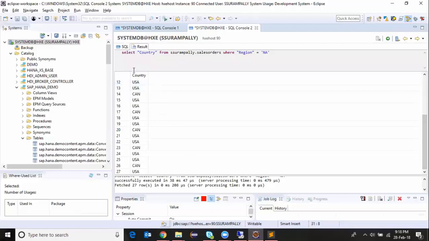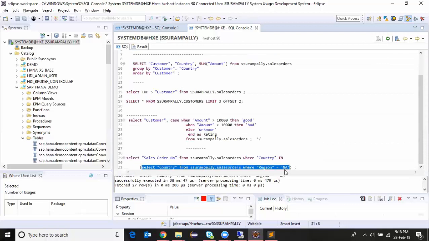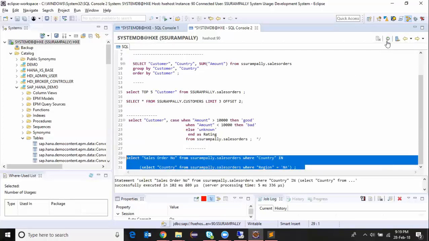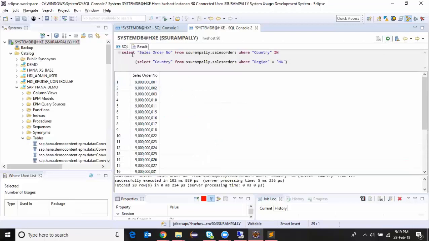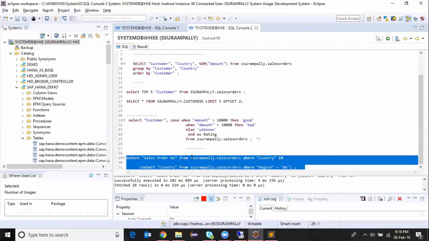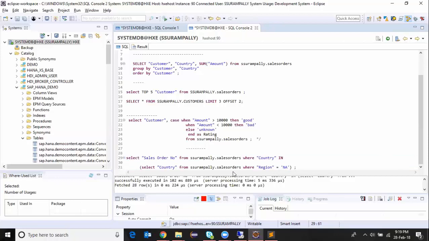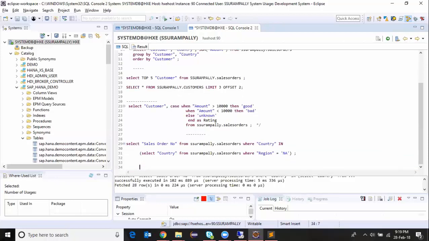So there are pretty much two countries, USA and Canada, for the North America region. I don't want the EMEA region to be passed to my outer query. So the countries in the North America region will be taken into this one, and then just run it. So these are the sales orders which are created in the North America region. Similarly, you can write inner queries and subselects a lot.